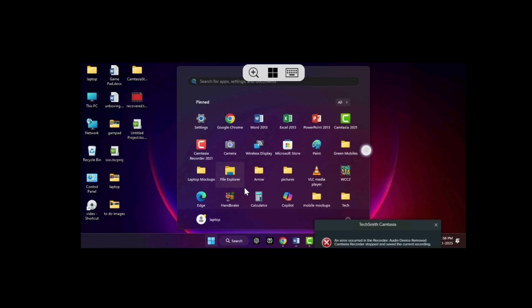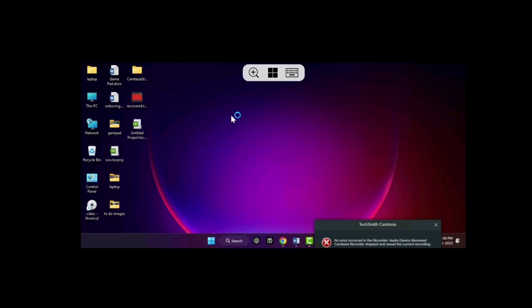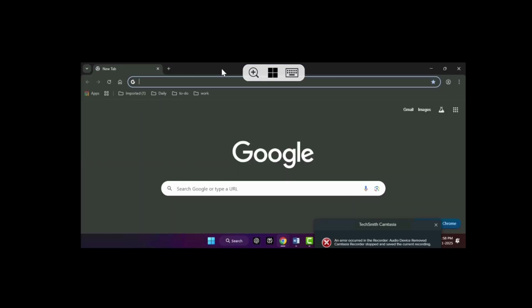Not only this guys, if you want to access any application or game from your Android phone, just press the start button and here you can easily search. For example, I will open Google Chrome. Okay, so as you can see guys, the Google Chrome browser is now opening. You can easily access anything wirelessly and very smoothly.